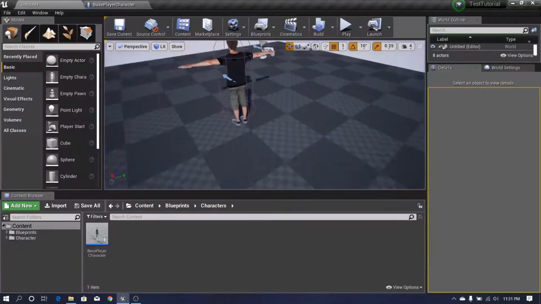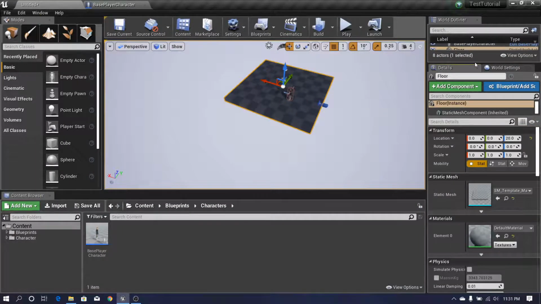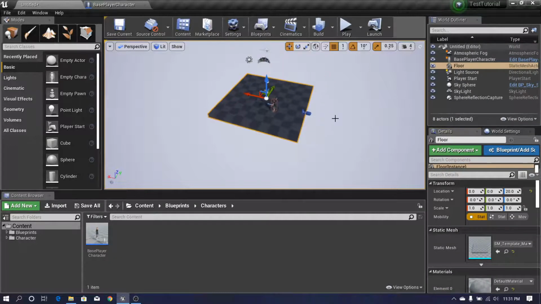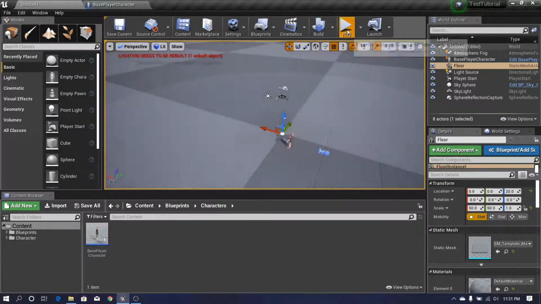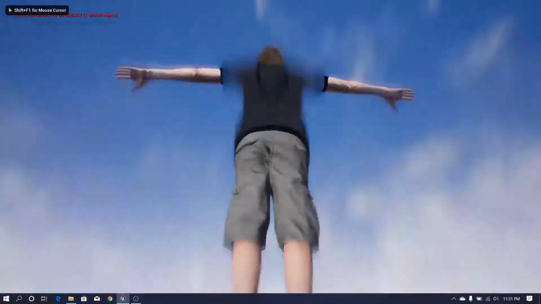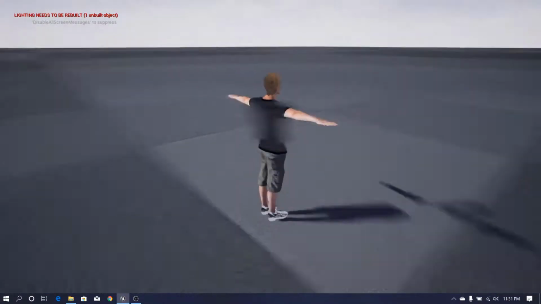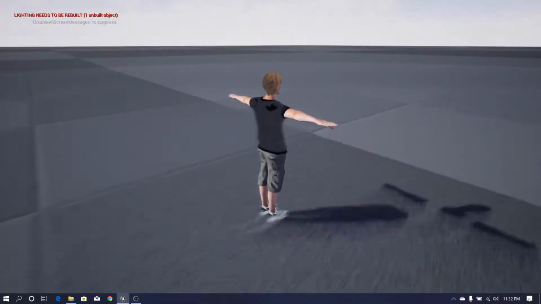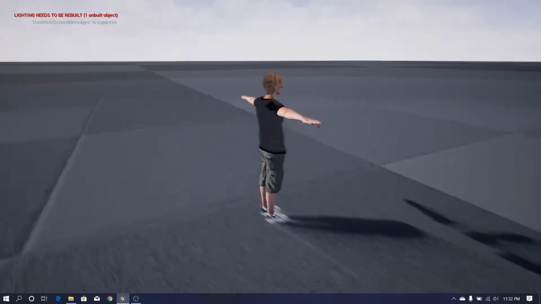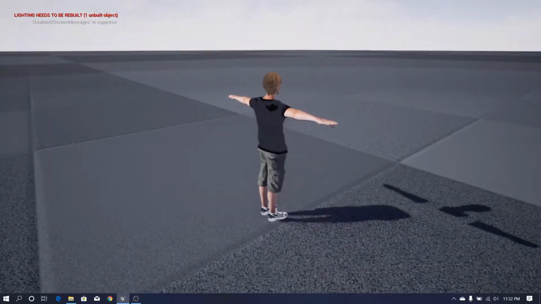I'll make our floor a little bigger. I'll click this floor mesh and scale it to 15, like this, and I play again. Okay, now our player character is moving. So now we need to set up our animations according to this movement. So let's see how to do that.